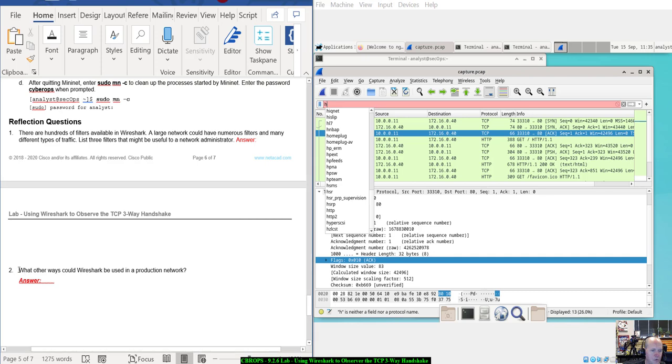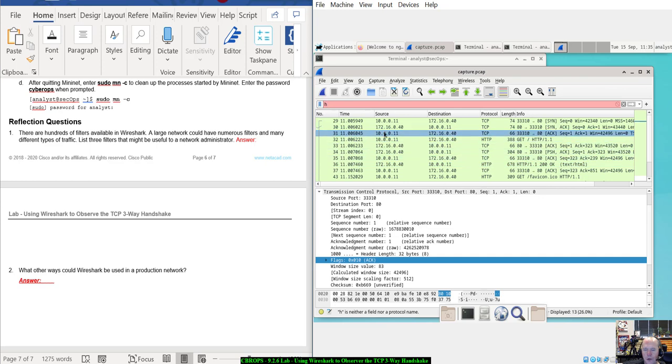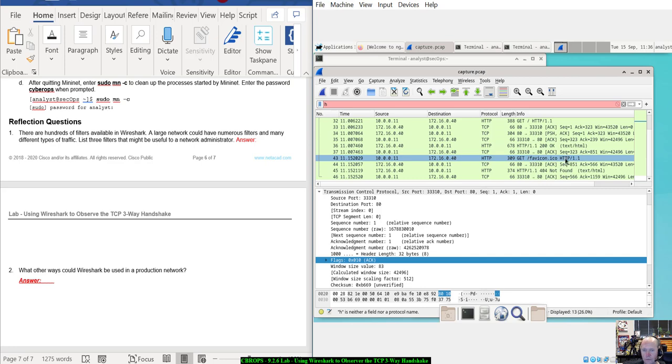What other ways could Wireshark be used in a production network? Well, I'll let you come up with your own answer, but you can see what kind of traffic is going across the network. Like in this network, for our lab, there's a lot of extra things running on our routers. A lot of protocols that don't need to be running because we're not using them. They're just slowing down the network and creating network congestion. That would be an indicator of what's happening. But also, if somebody infiltrates your network, you can notice some kind of weird traffic going across the network.